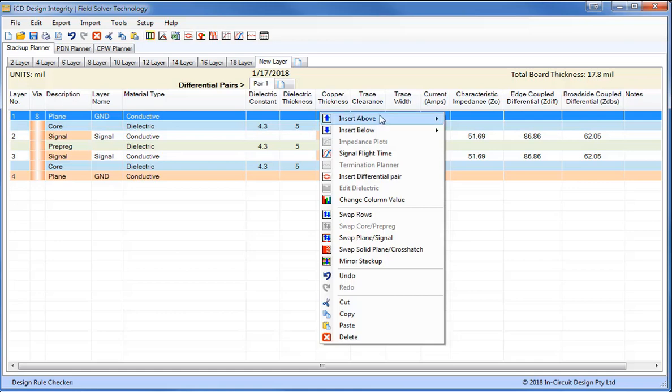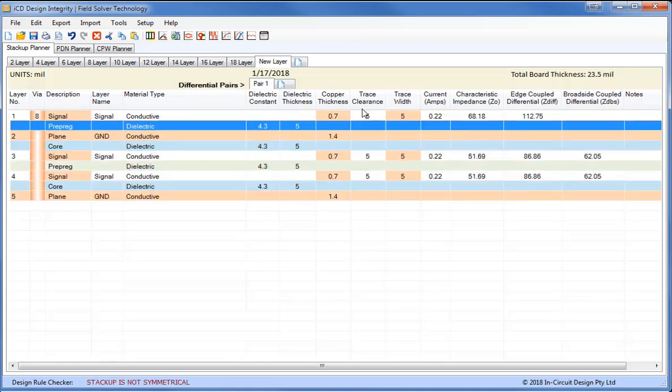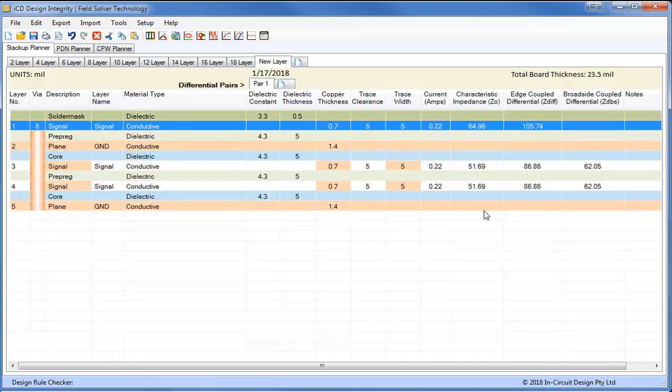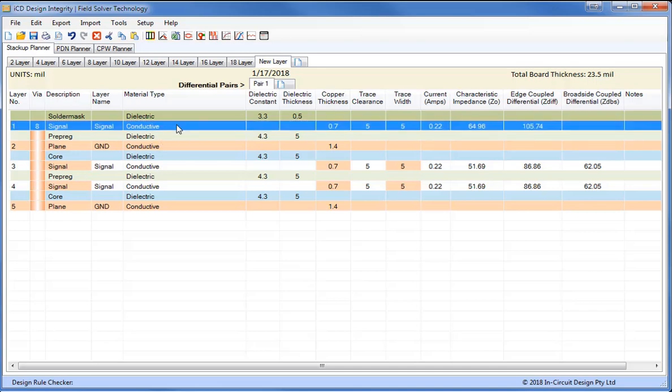Now I'll add a microstrip configuration to that. So above the plane, I'll add a prepreg, and then a signal layer, and next a solder mask material. Ideally, for digital design, we'd like a characteristic impedance of about 50 ohms, an edge coupled differential impedance of about 100 ohms. So let's look at what we can do to fix this.